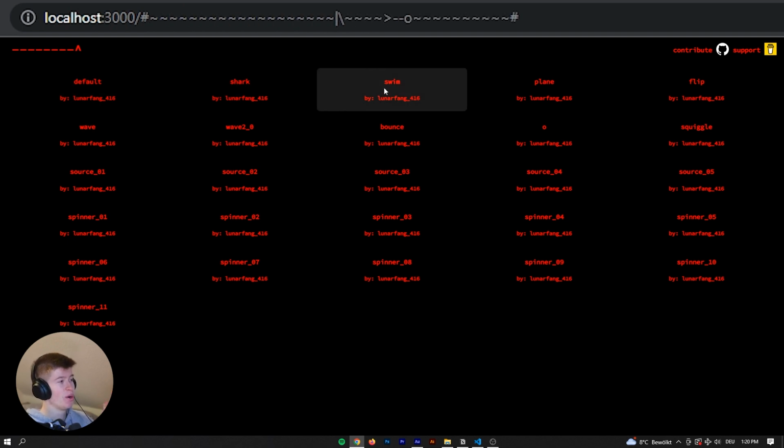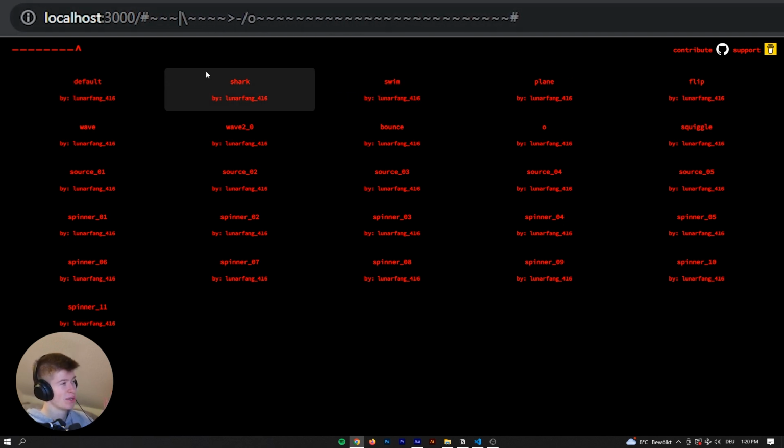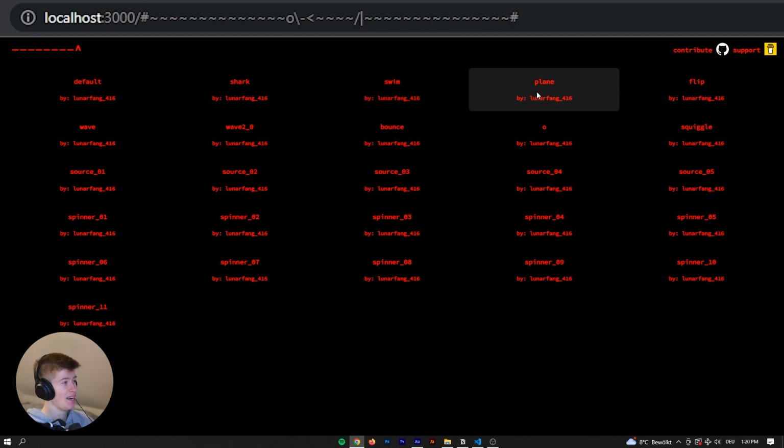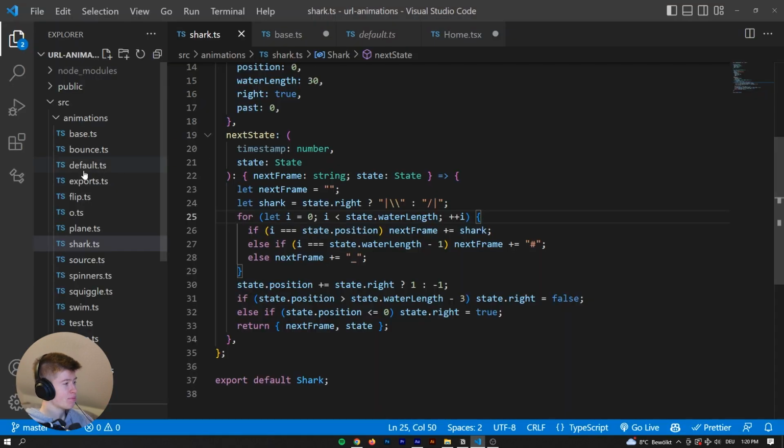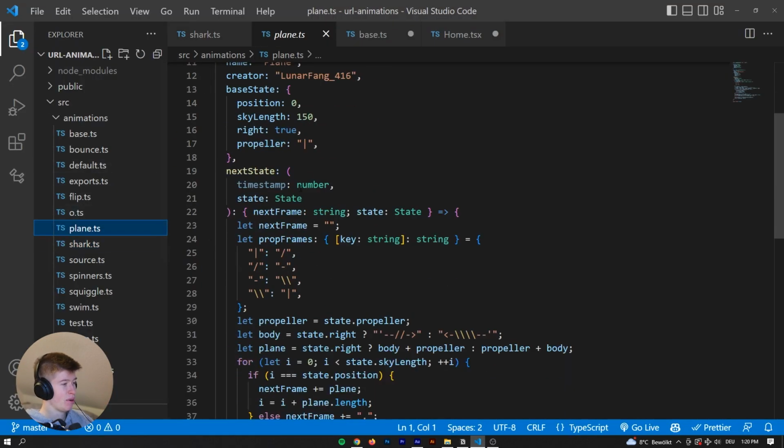Then there's the swim animation with the swimmer just swimming around. It's absolutely hilarious. There's a plane. Look at how cool that is. Like a bunch of dots, and you can see it being updated every 50 milliseconds here, and then it's going to turn around. So we could check that out, the plane.